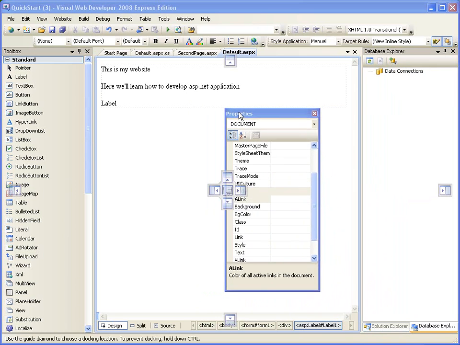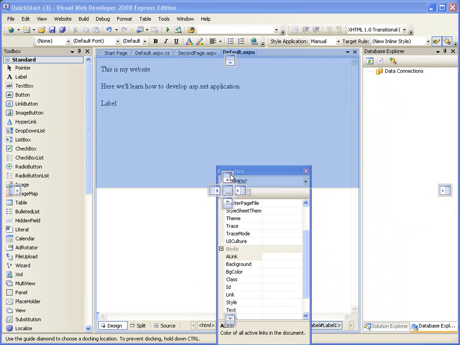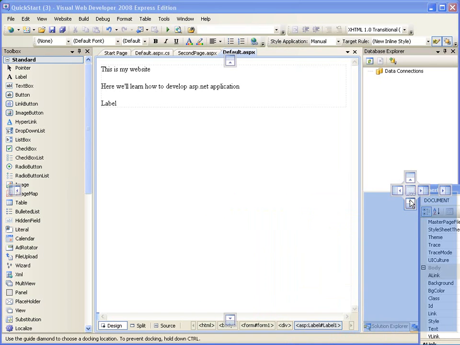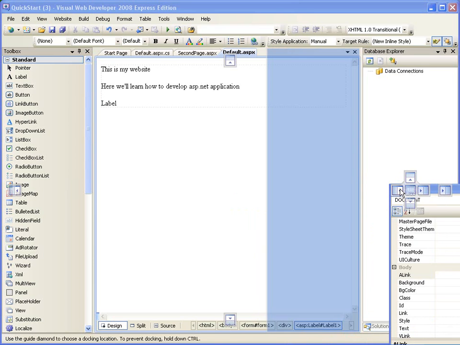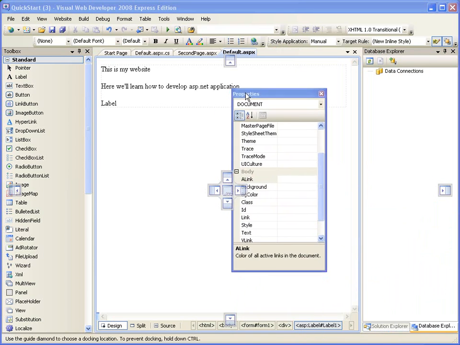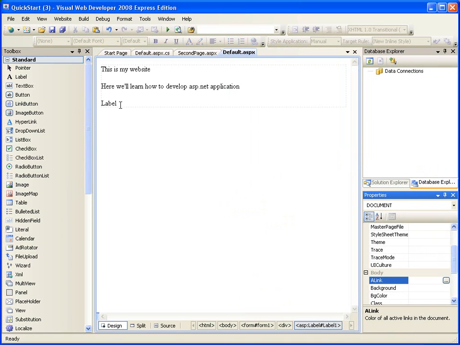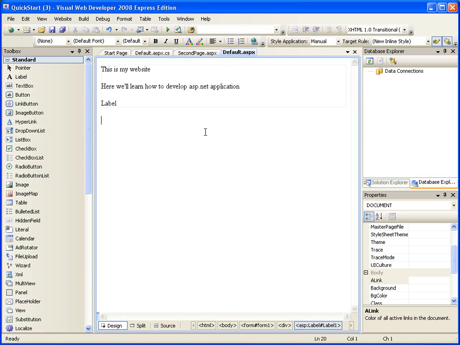And this one as well, if you want to move it, you can say I want to place it there, or there. This is a good guide. Anyway, let me show you what this property window does. Whichever element or control, HTML control or server control, don't worry if you don't understand what those mean, is selected at the time, its properties will be displayed here.